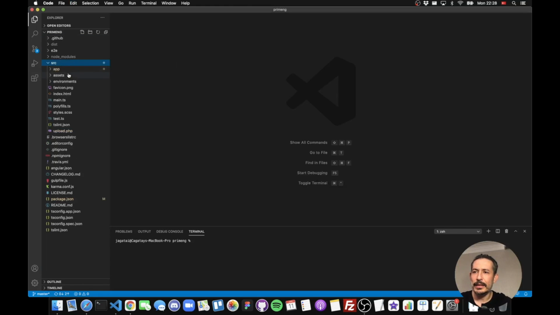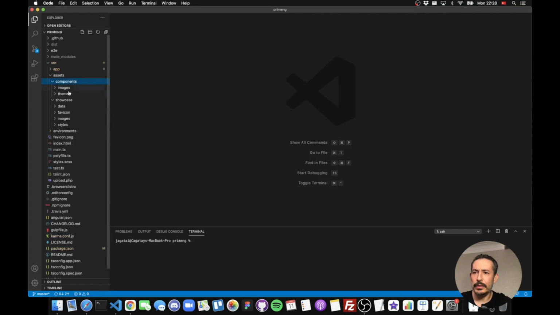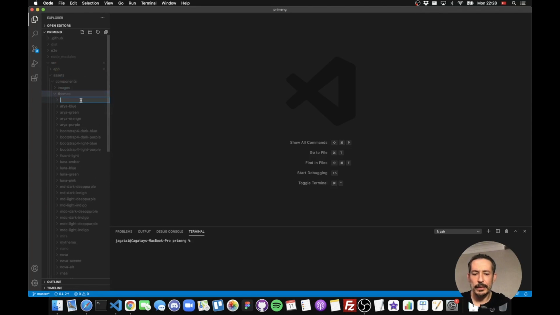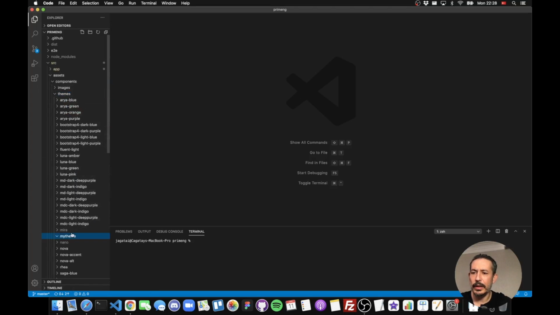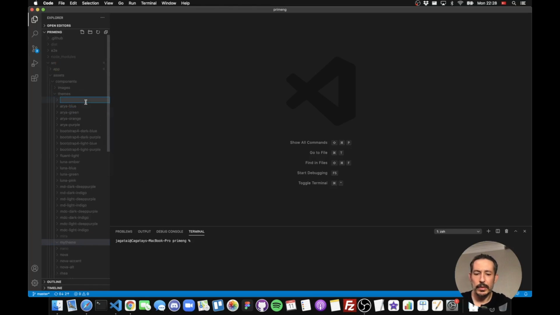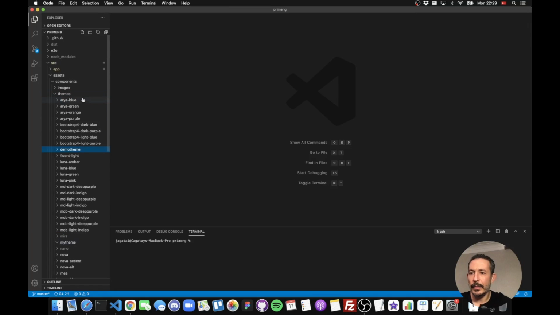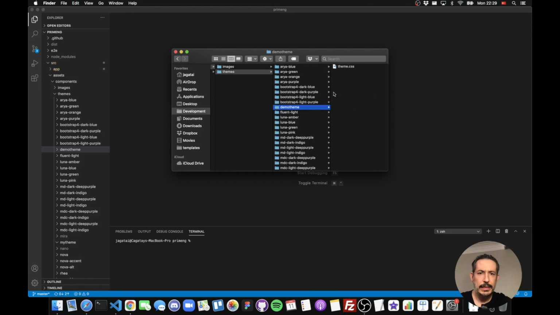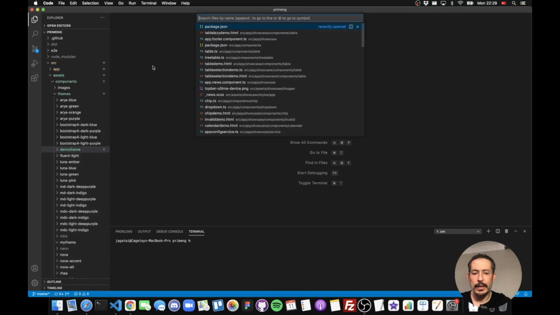Okay, so let's put it somewhere under the assets folder, like the themes. What was the name of it? Let's name this my theme. Okay, my theme exists. Just a folder, demo theme. And move our file here, into demo theme.